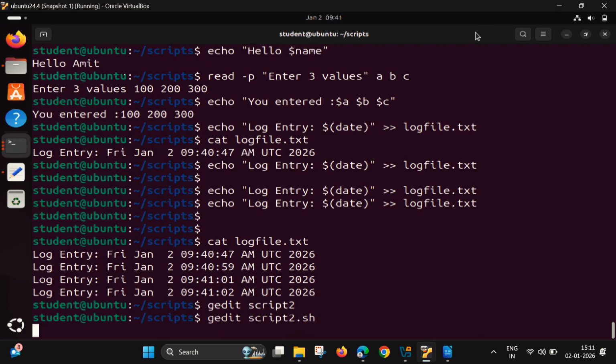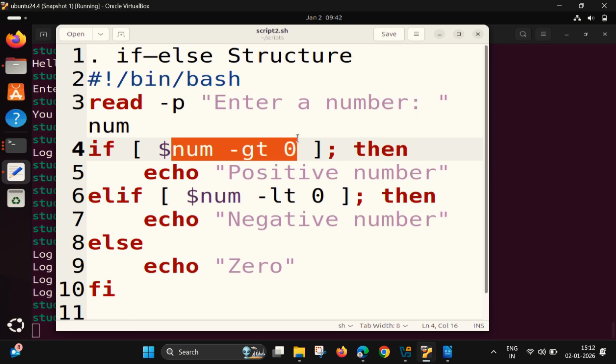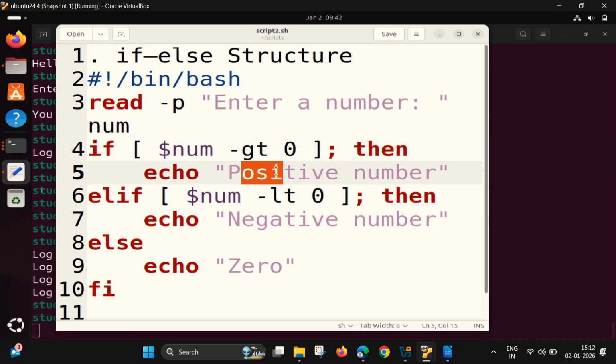I have given the name .sh. So now here we are trying to understand the if else structure. We are reading a number, and that number we are storing in a variable num. If the number is greater than 0, then we will print positive number. If it's lesser than 0, then we'll print negative number. Else we will print it as 0.